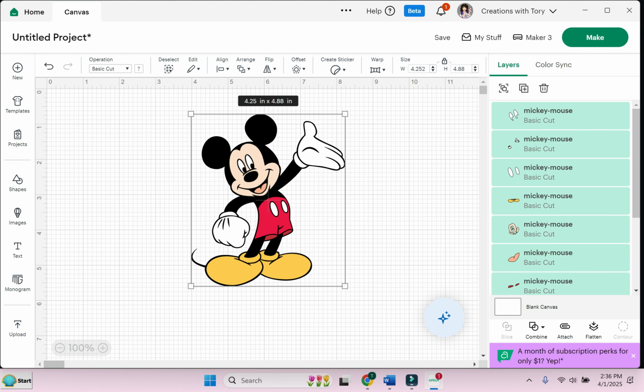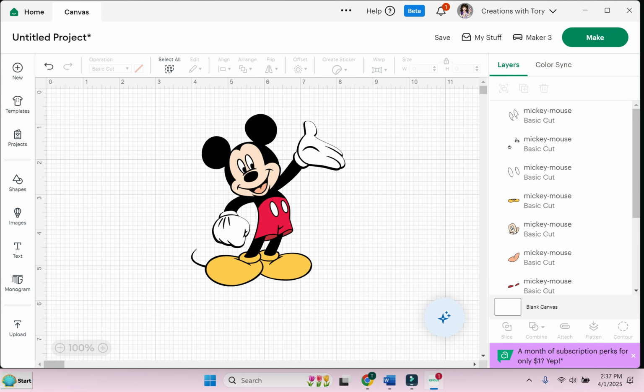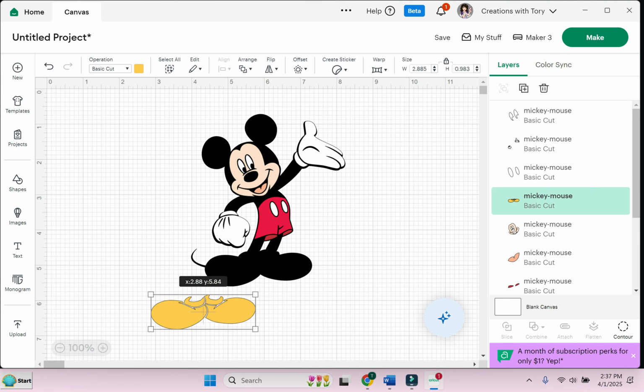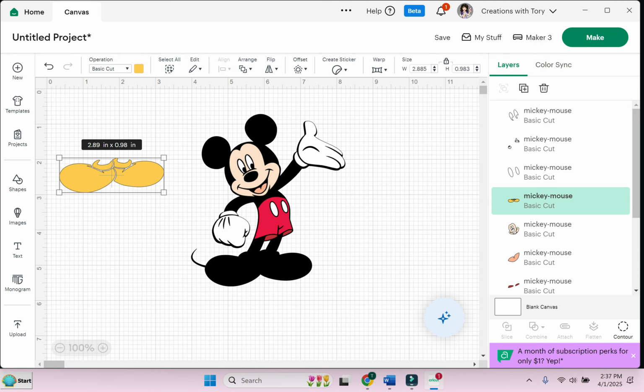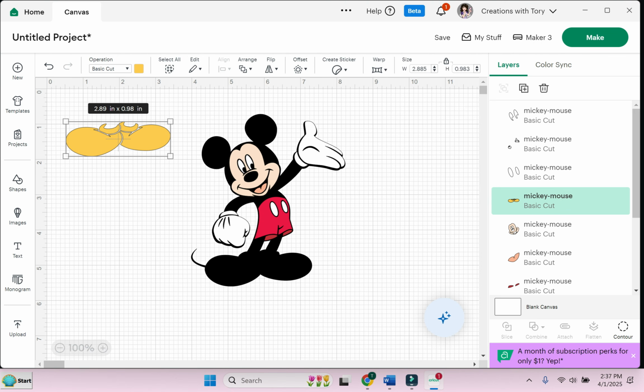That way you can move things around, change the colors, or you can delete something without it affecting the whole image. So let me go ahead and show you what I mean. So let's say that I don't want him to have shoes. Maybe I'm going to use something else. I can just drag that and move it. If I don't want him to have the hands, I can move it.